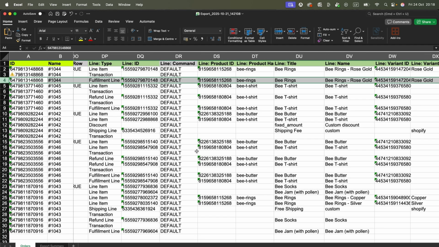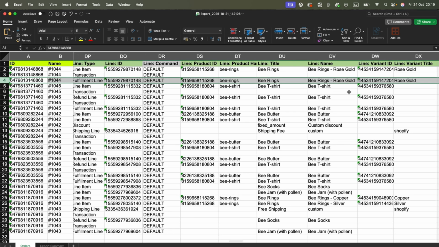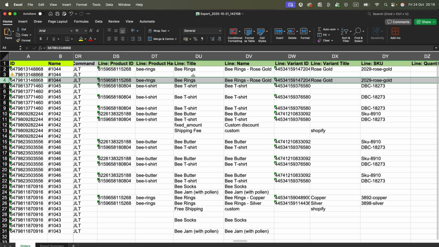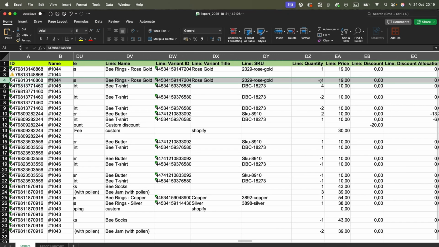In addition, for the fulfillment line, it's also possible to see which exact line item is being fulfilled. So for example, in the fulfillment line that we were just looking at, you can see that the product data is filled in the line columns. So this shows the exact product in the order that's being fulfilled. And if you look to the quantity column for the fulfillment line, you'll be able to see the exact amount that's been fulfilled for this line item.